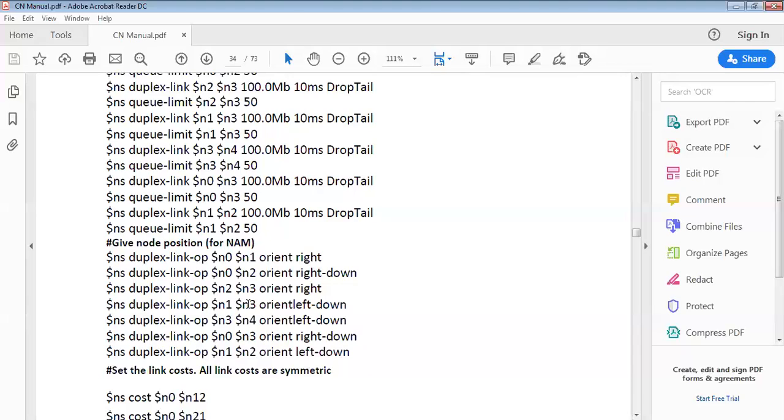Similarly N1 and N3, you are going to orient N3 to left down with respect to N1. Again N3 and N4, it will be oriented left down with respect to N3. And between N0 and N3, N3 will be oriented right down with respect to N0. And N1 and N2, N2 will be oriented left down with respect to N1.